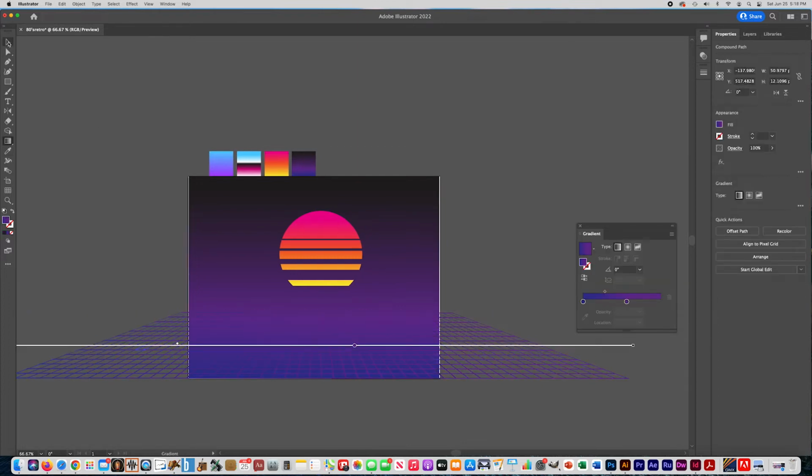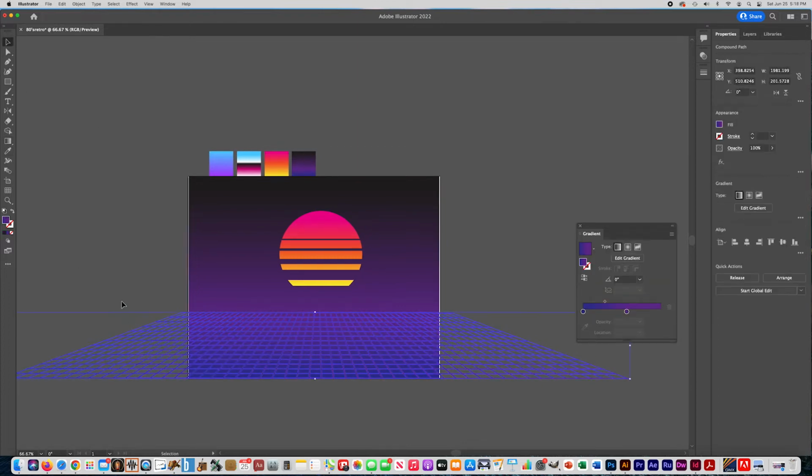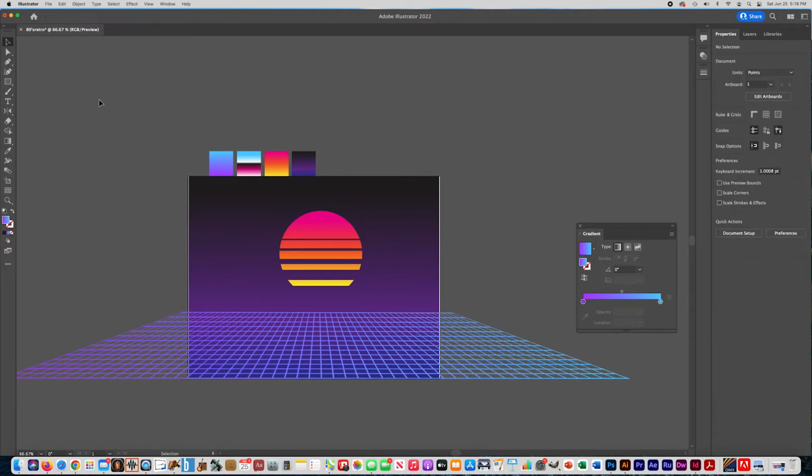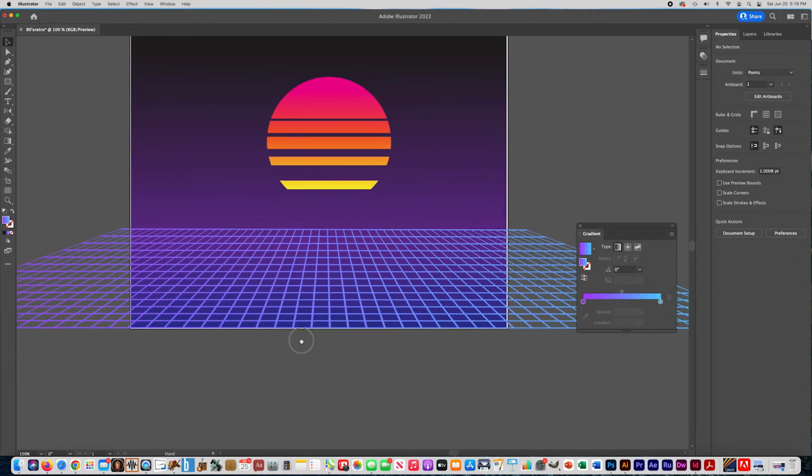I'm not sure I'm in love with that. I think I like a little bit more contrast. So I'm going to get the eyedropper and maybe click on that gradient. Let's see what that looks like. Yeah, I think I'm going to leave mine on that. I like to be able to see it a little bit better.